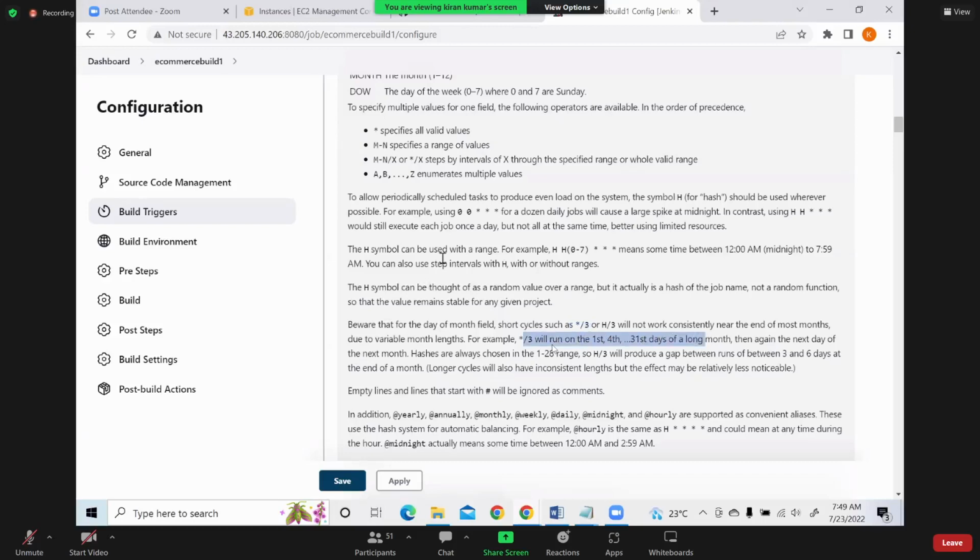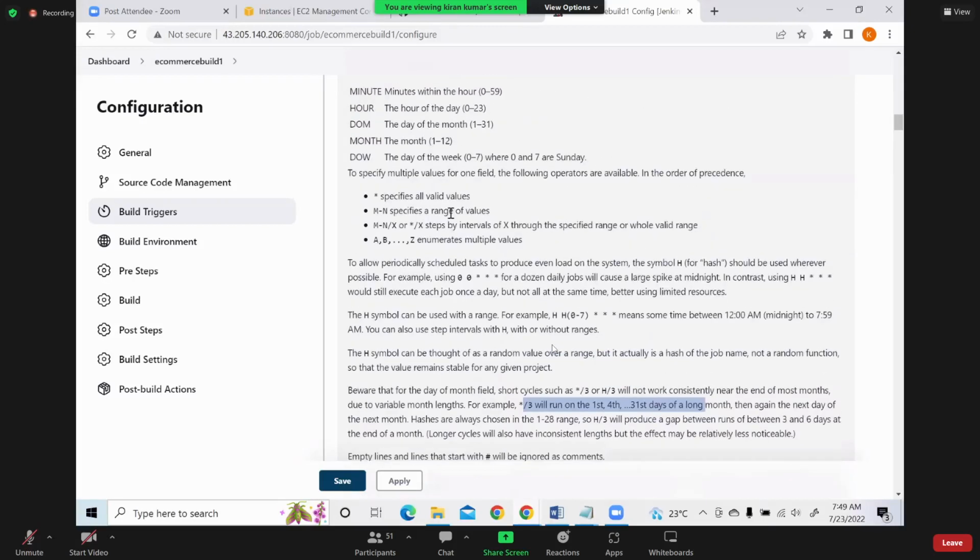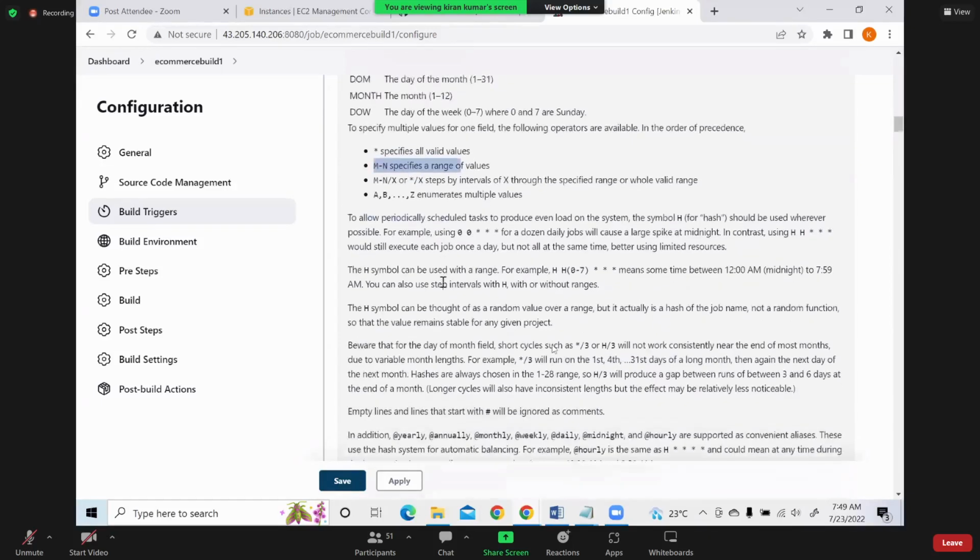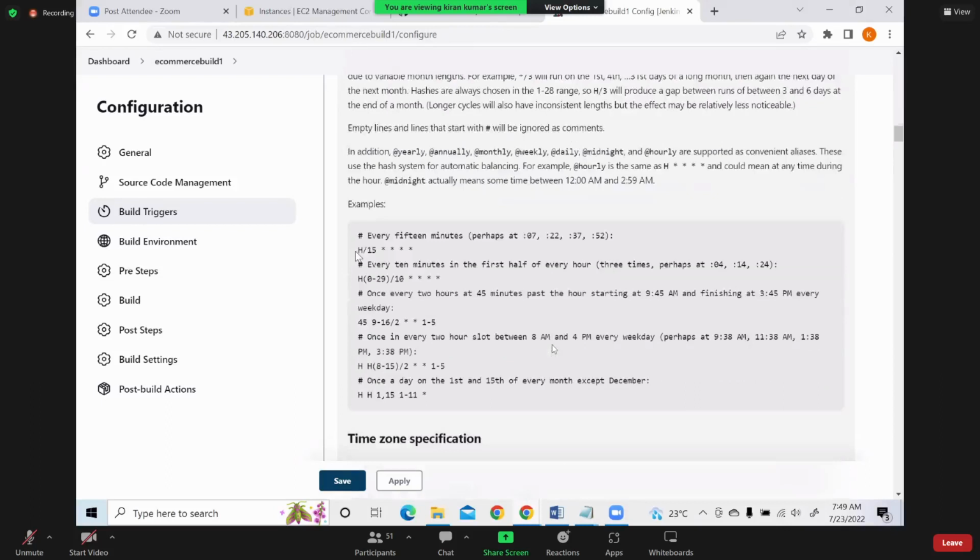Suppose you put it like that, for example H * * *. H means a particular hour. Star specifies all values. M in specific is a range of values. M means minute. Now, for example, let me see here. You have an example.